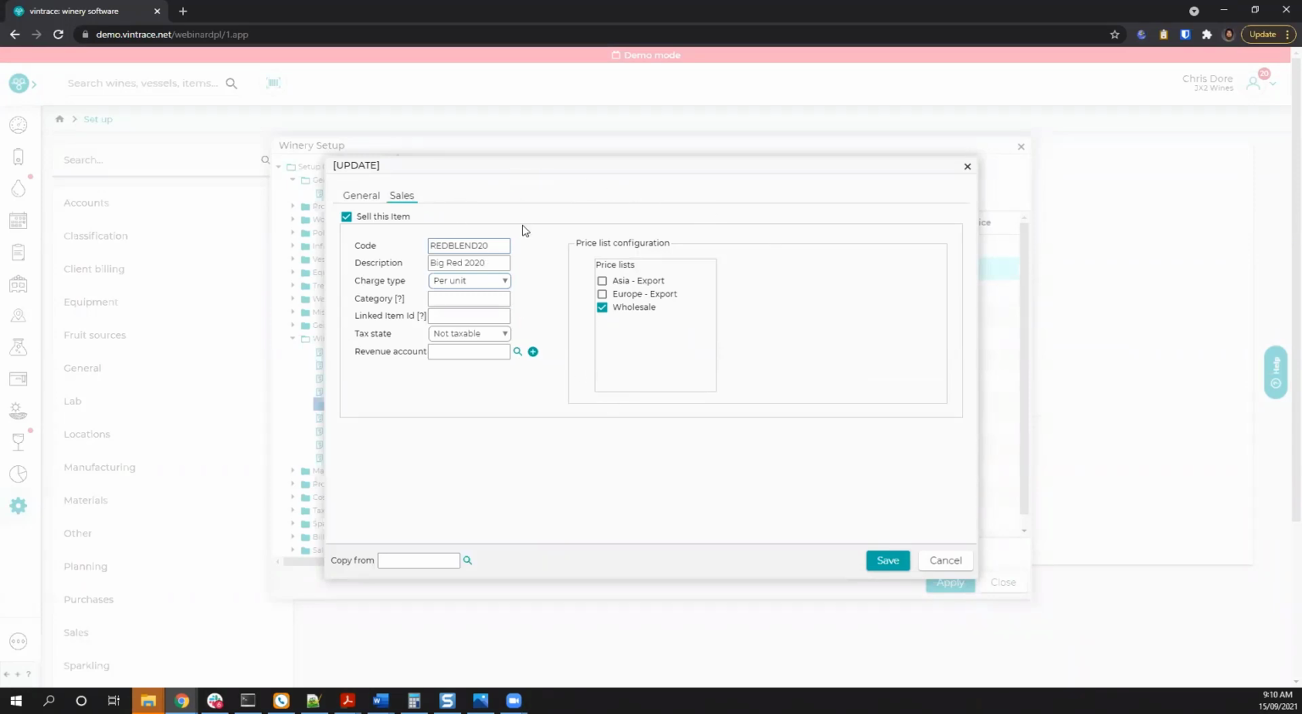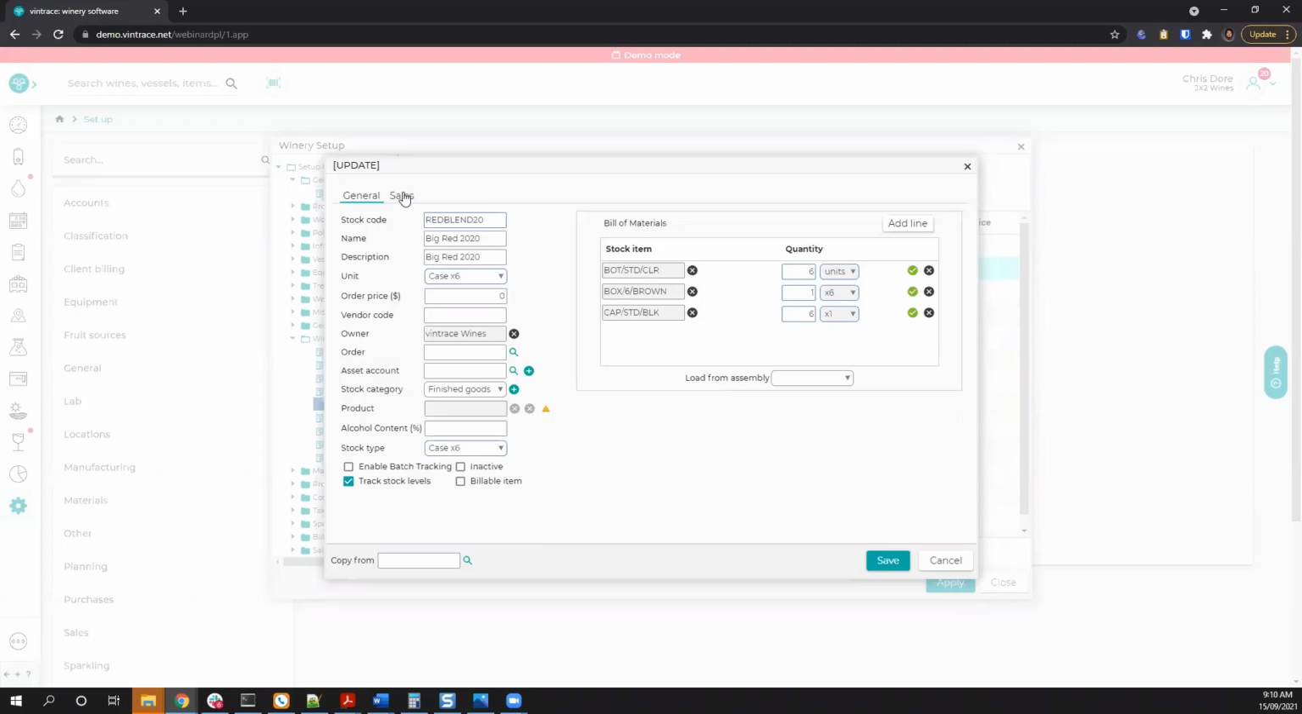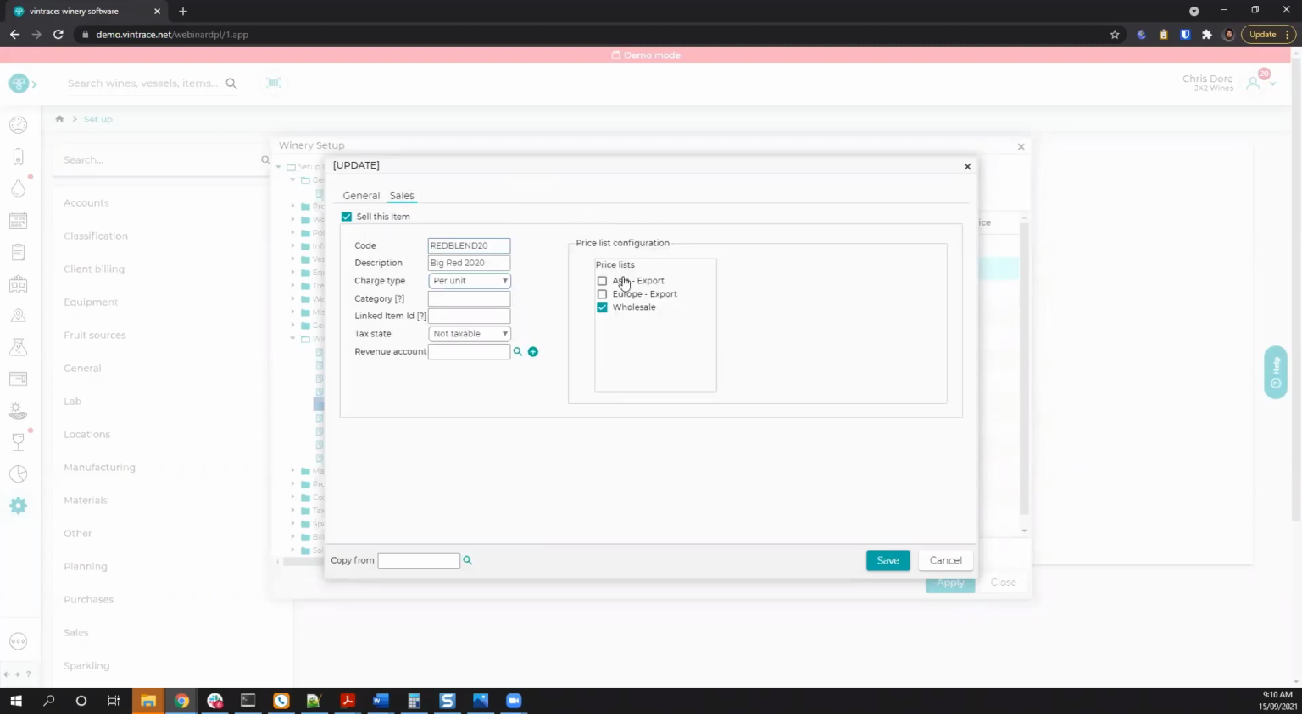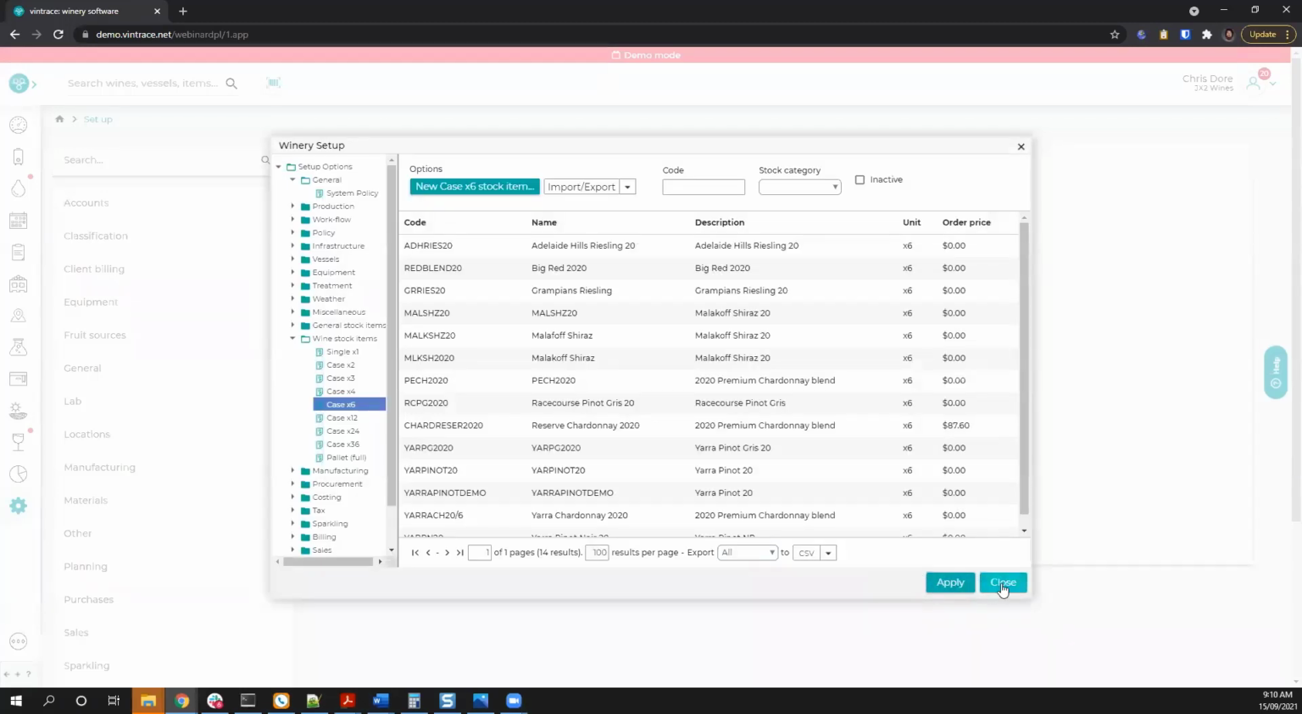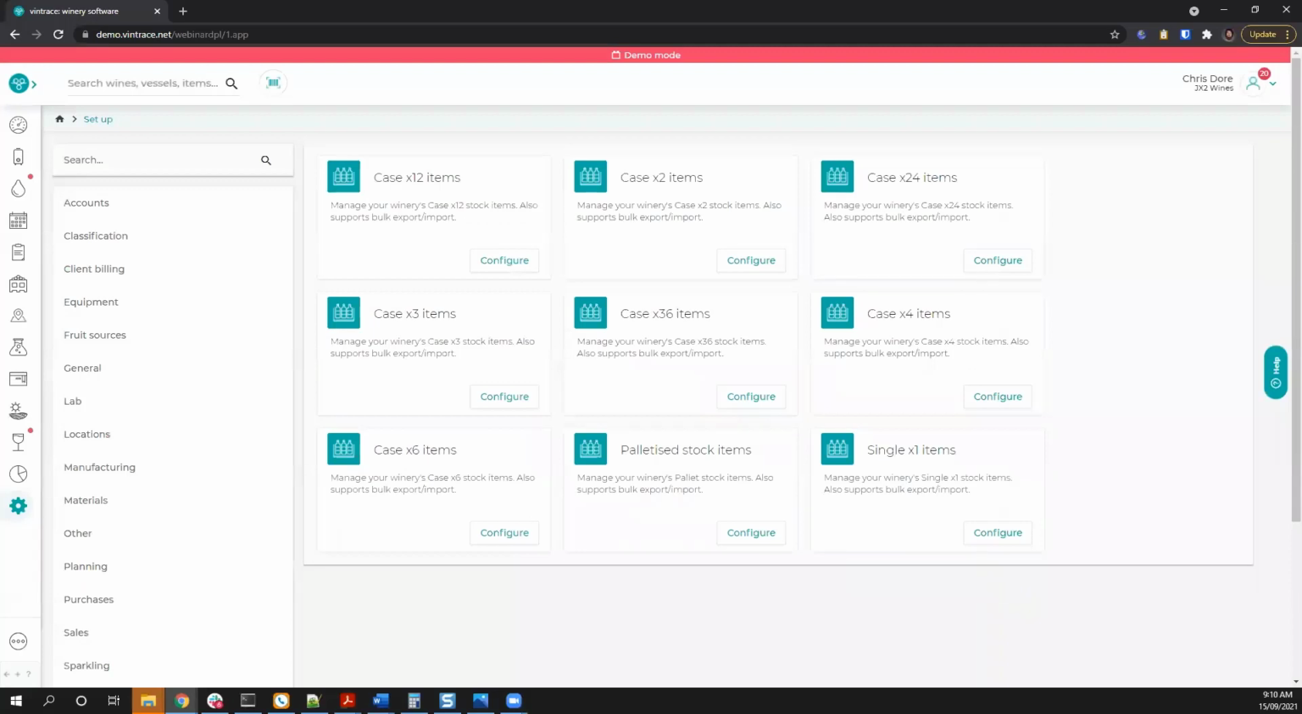You can still go in here if you need to change the code that shows on the sales order as opposed to using the same code as the stock item. And you can go through and configure the price list here as well. You'll see that it's got this tax state as not taxable, which we don't want. So I think by default it does select taxable, but if you do need to make changes, there is that sales tab there as well. All right, cool. So that's, I guess, setting up our sales items and our stock items.